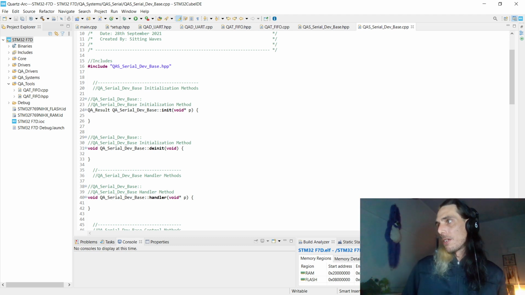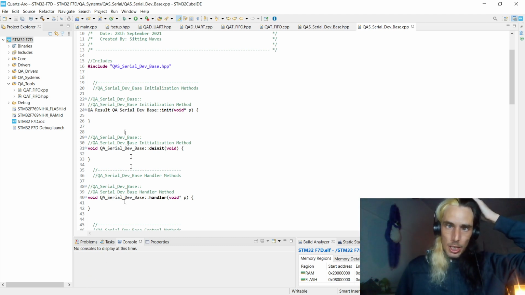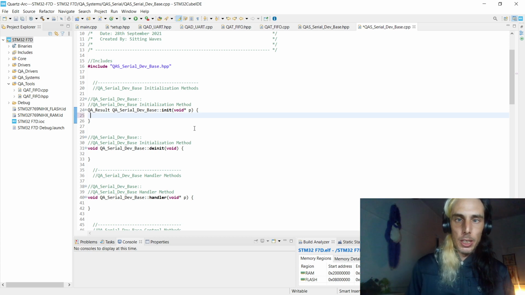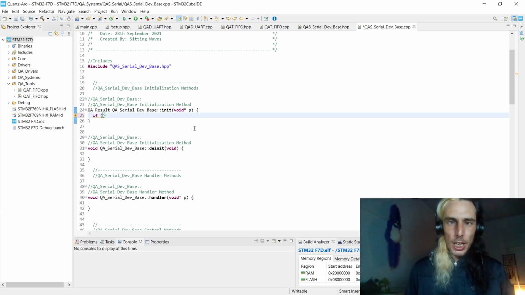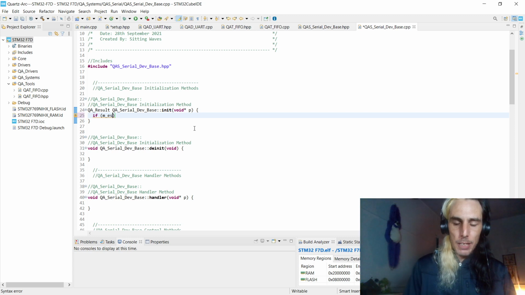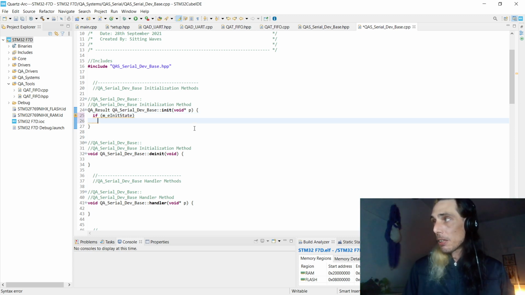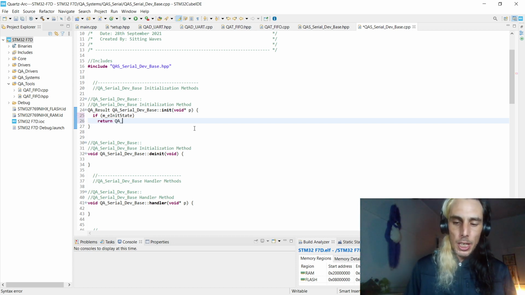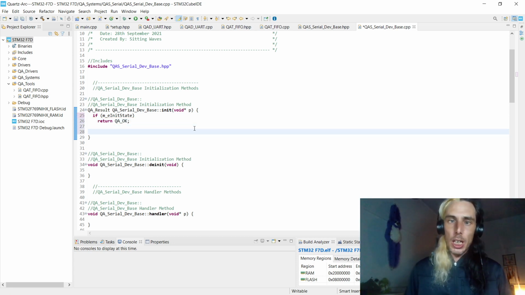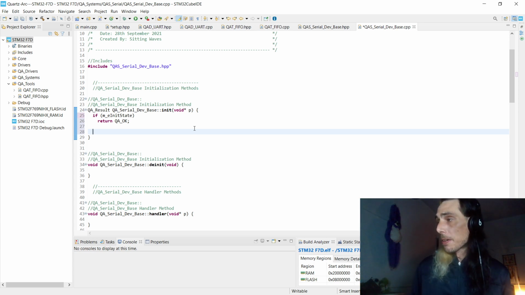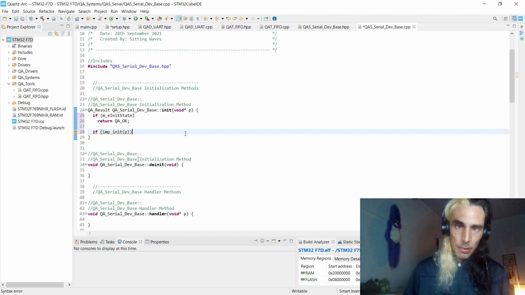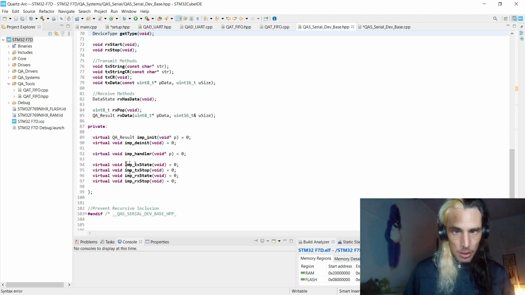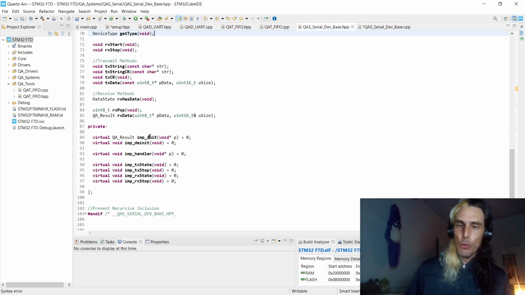Alright, so in our initialization, we are going to firstly check to see if we are actually initialized first up, and if we are, then we're not going to proceed with initializing again. So in that situation, we're just going to return OK, because we are already initialized. At that point, we're going to call our Init method, which is one of our pure virtual functions that we created.